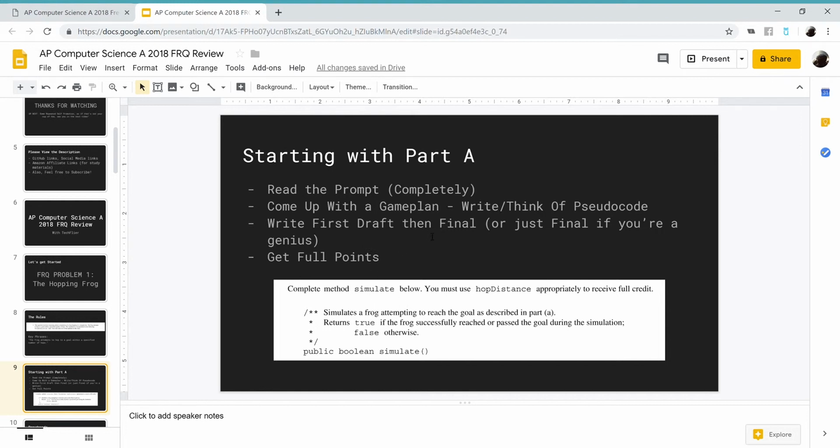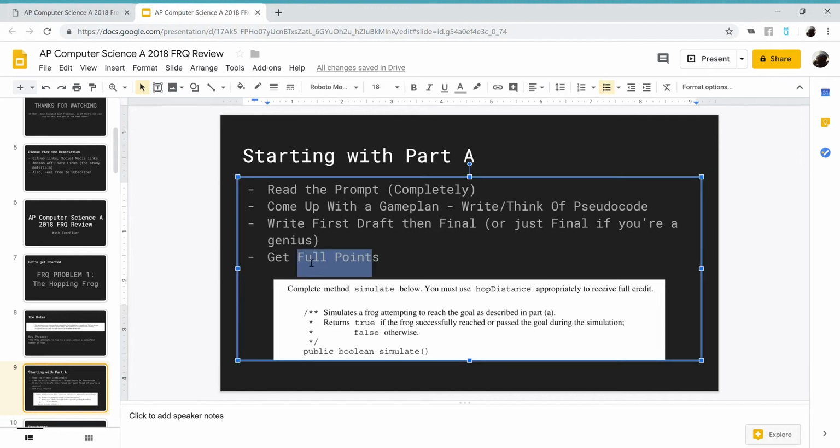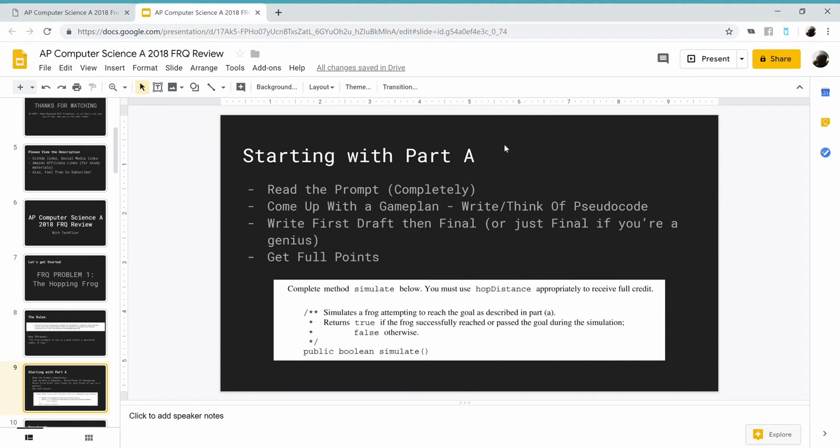So yeah, write it out, kind of like plan it out, and then when you actually write the final draft, so that you don't have to continuously erase your final answer, you can just write an answer nice and clean on the answer sheet to make it easy for the grader to grade. And of course, get full points. That's objective number 1 right there. We're trying our best to get full points here.